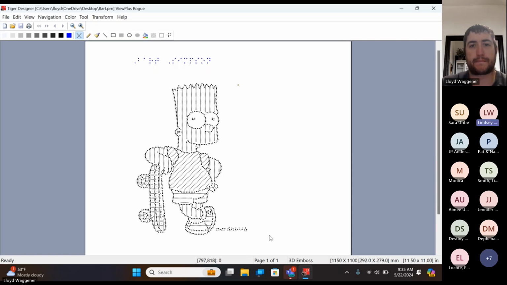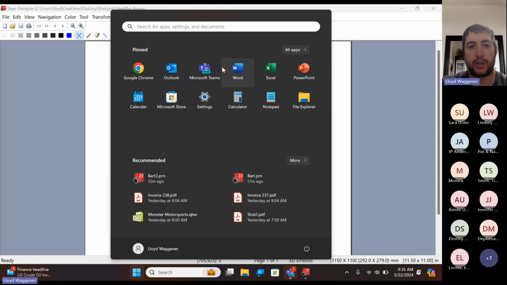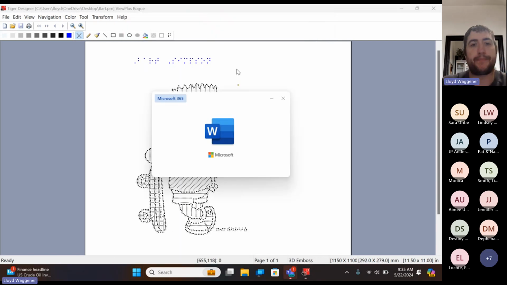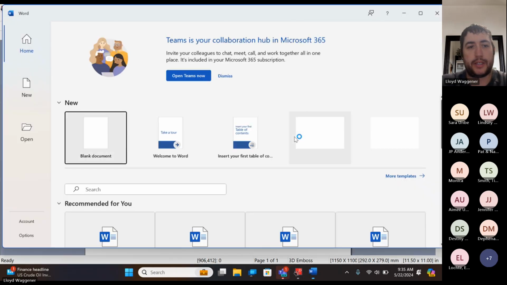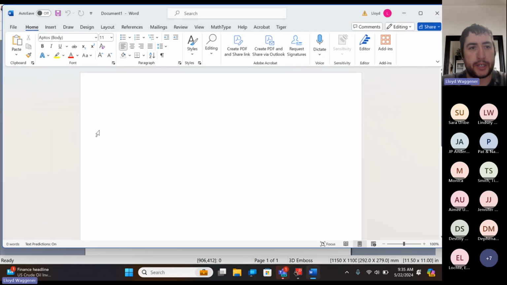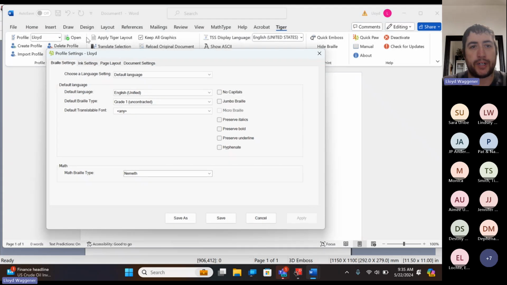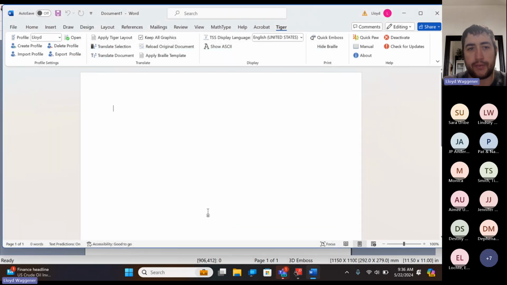And Destiny asks, I might have missed this, but is there a setting to translate the document into contracted Braille? Perfect. Good question. So if we go back to Word, and I'm going to select blank document. Within the Tiger menu, the profile settings is where you set the contraction. If I open the profile, I have mine set to grade 1. I can just select grade 2 and hit save, and then anything.